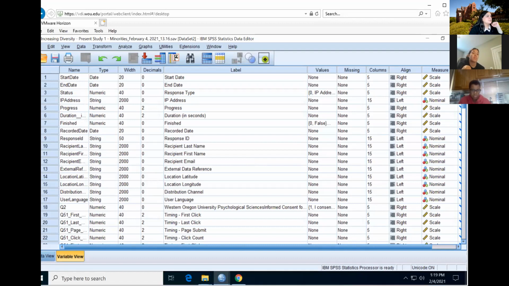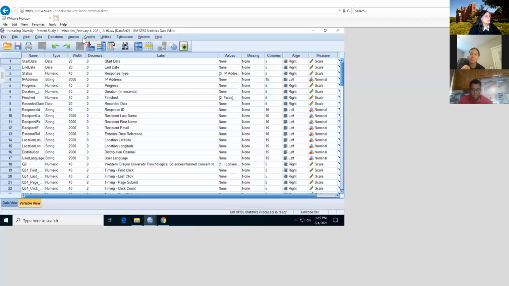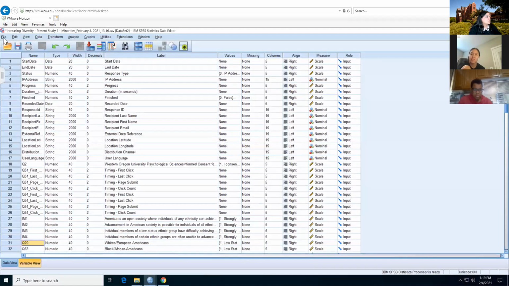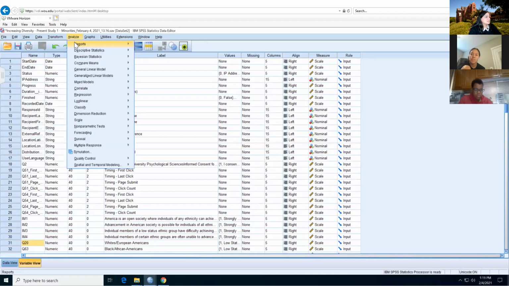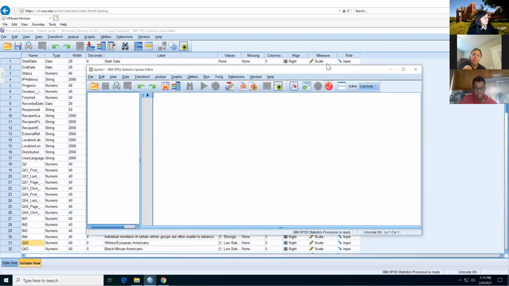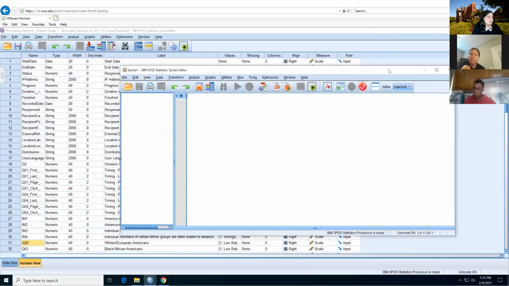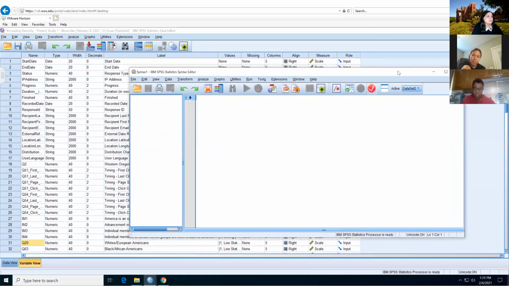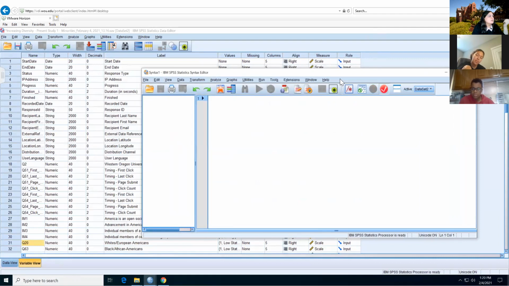Okay, so this is what we're gonna do. Once you are here, you can click File, New, and we're gonna do syntax. And Carissa, have you used syntax yet? I have not. Okay, so syntax is a bit more complex way of doing things, but it also saves you a lot of time because it's sort of like a roadmap of what you've done. So if you ever re-download the data again, you can save the syntax and it'll just rename the variables for you again.